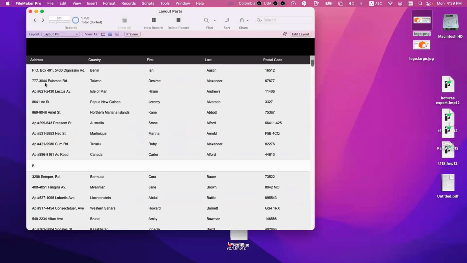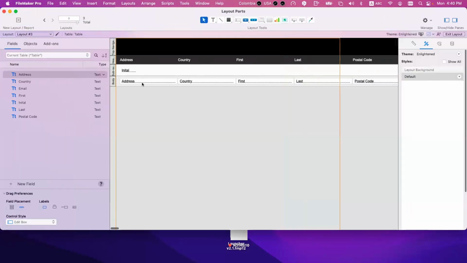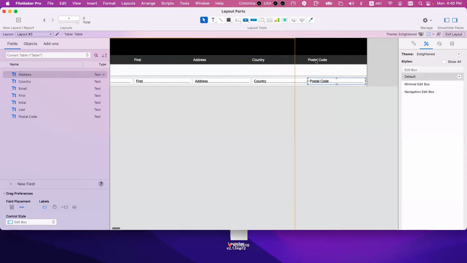A, B, Bermuda, Bauer, Brown, because what you need to see is not ordered correctly. It should have been ordered like this. Actually, last, first, right? Address, country, and postal code, right?